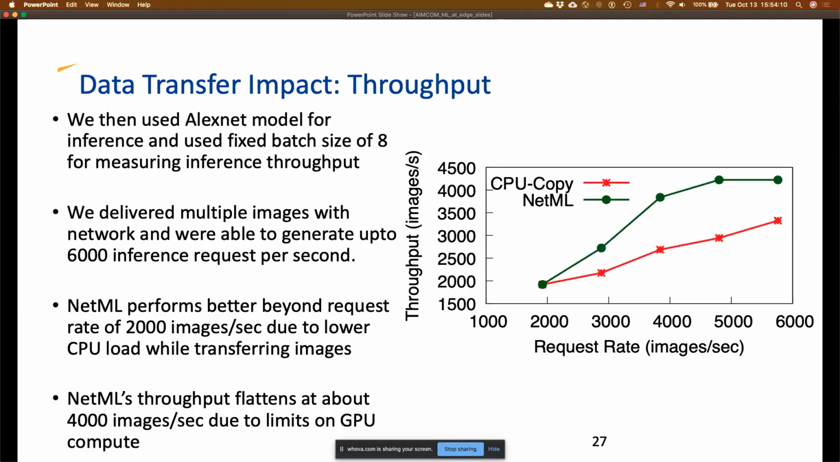Now we can see how it affects the throughput of inference. We used an AlexNet model for inference, and we fixed the batch size to 8 for inferring and measuring inference throughput. We were able to deliver multiple images from the network, and we were able to generate up to 6,000 inference requests per second. Now, as you can see from the plot, NetML performs better beyond 2,000 images per second because it has very little CPU load while transferring images, while the CPU copy lags behind because a lot of CPU cycles are spent just copying the data to get it ready to transfer to the GPU.